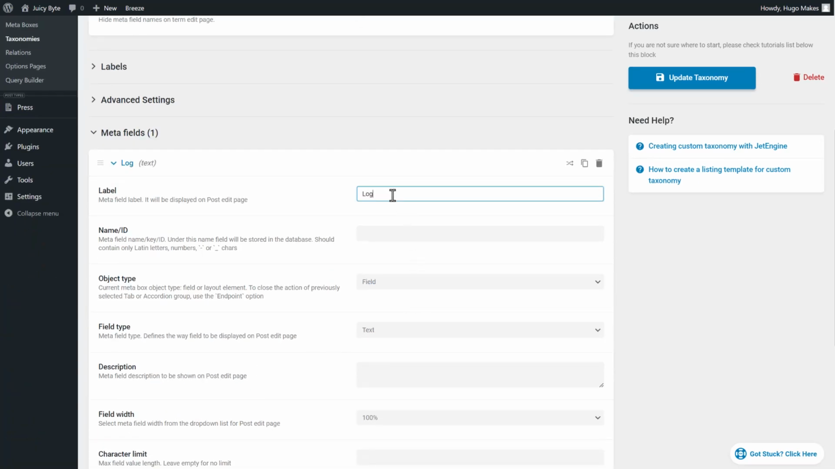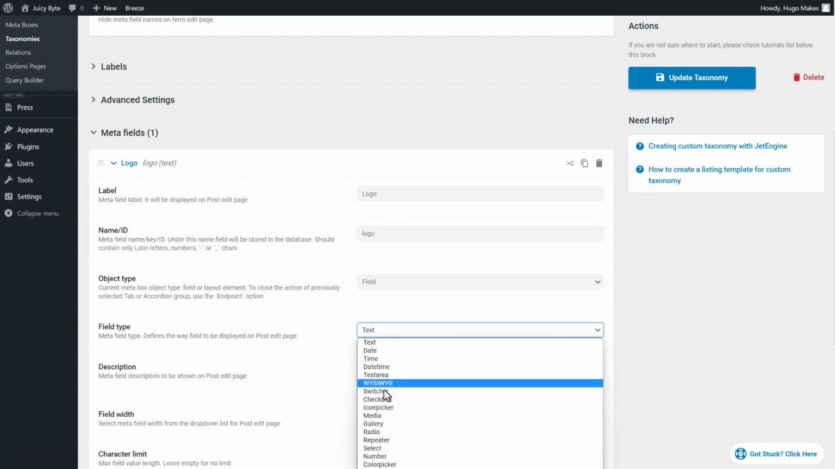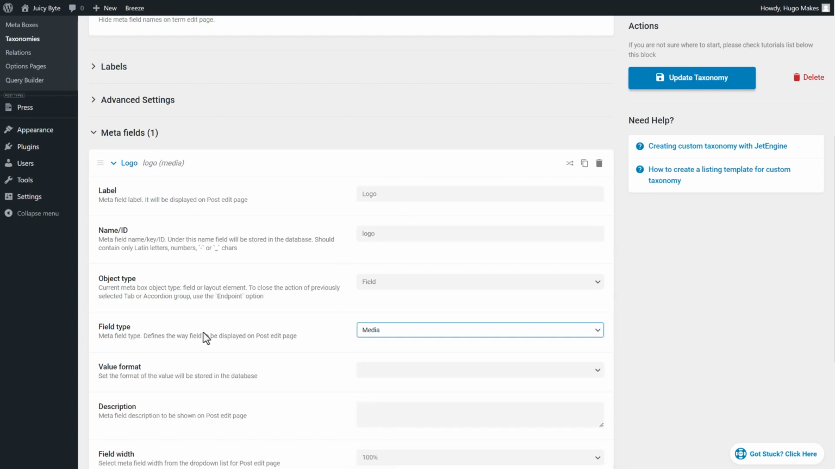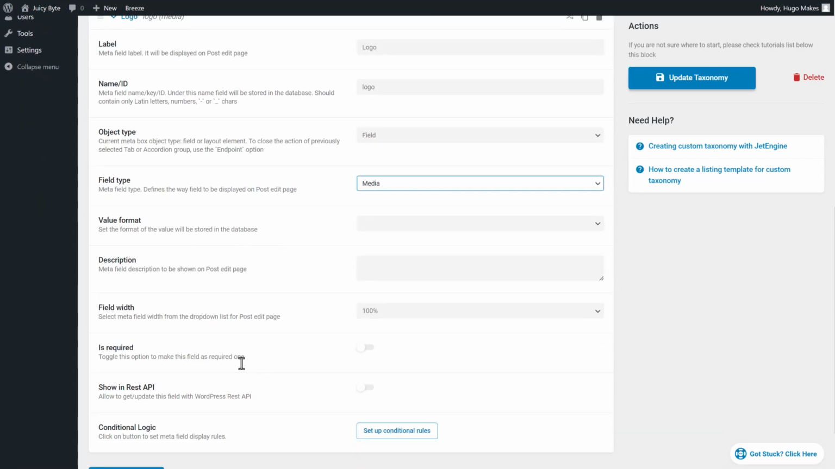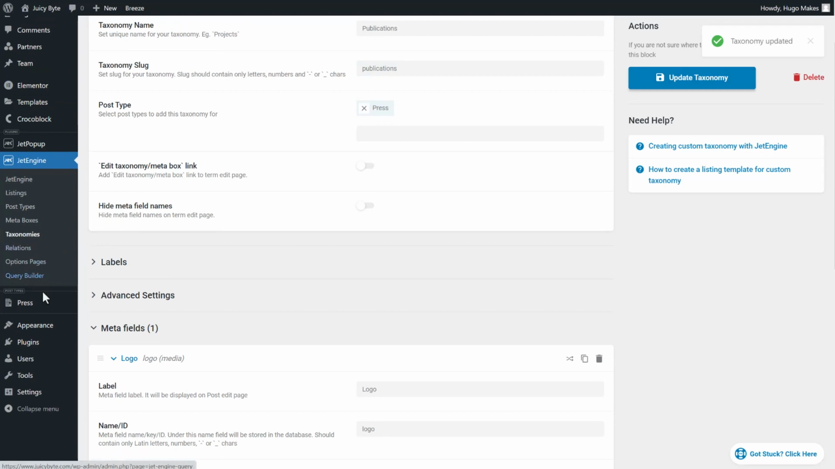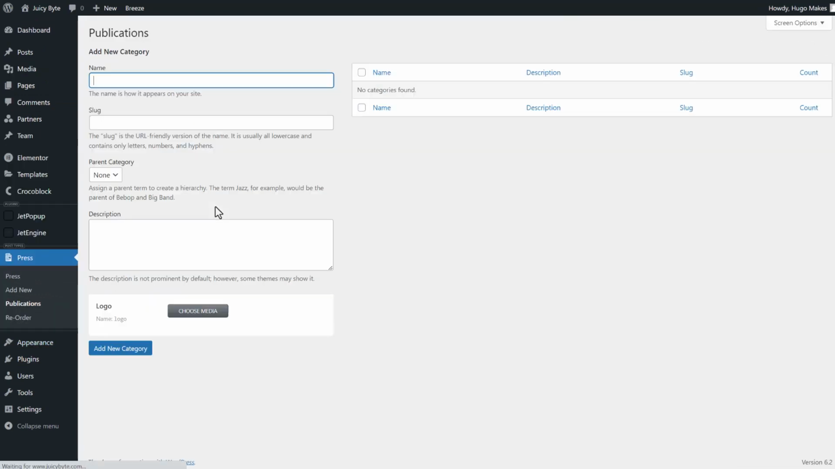All right, the last thing we want to do is add a meta field for publication just for the logo, so we can easily add a logo in the future. And this is going to also be a media field. All right, and we're going to hit update taxonomy. So now let's just check it out, see how it looks, make sure that we have all the fields that we want. Here we go, publications, and then you have a logo here.